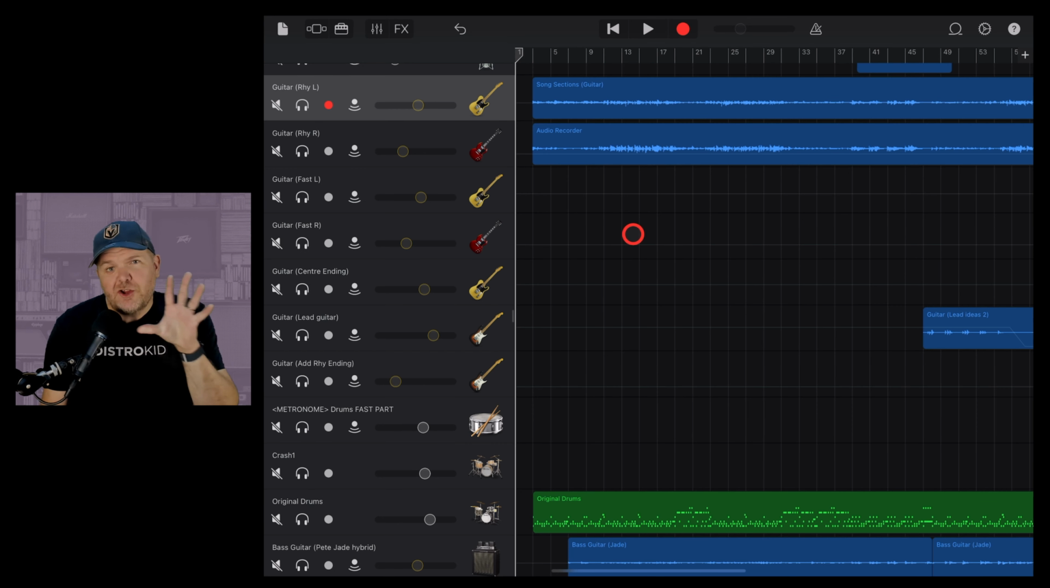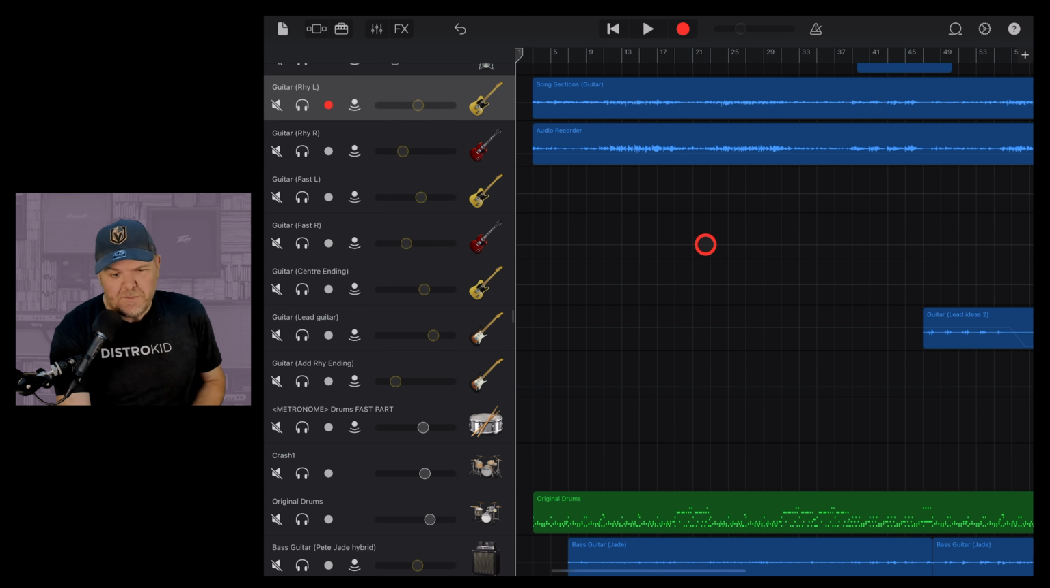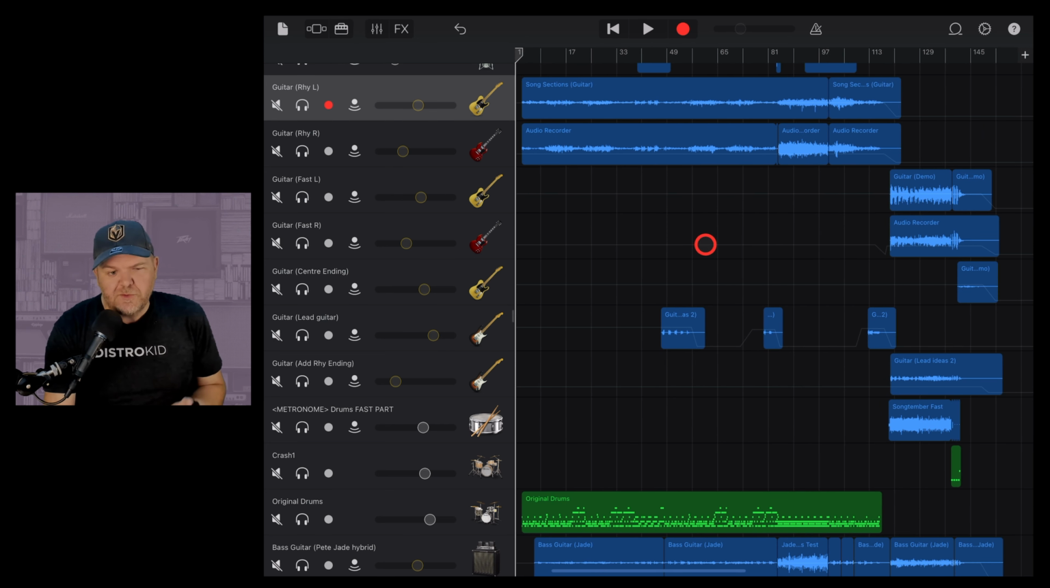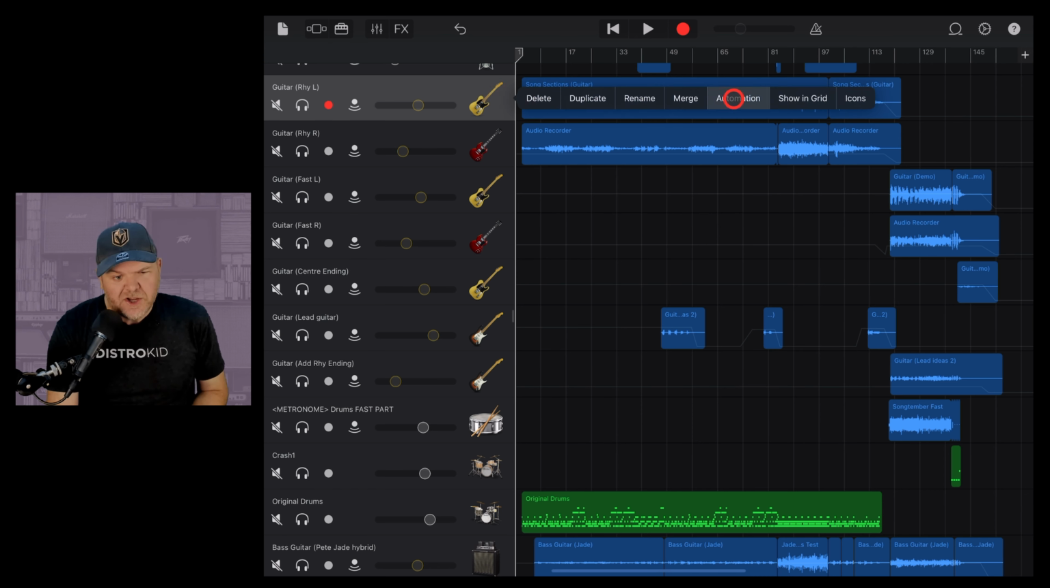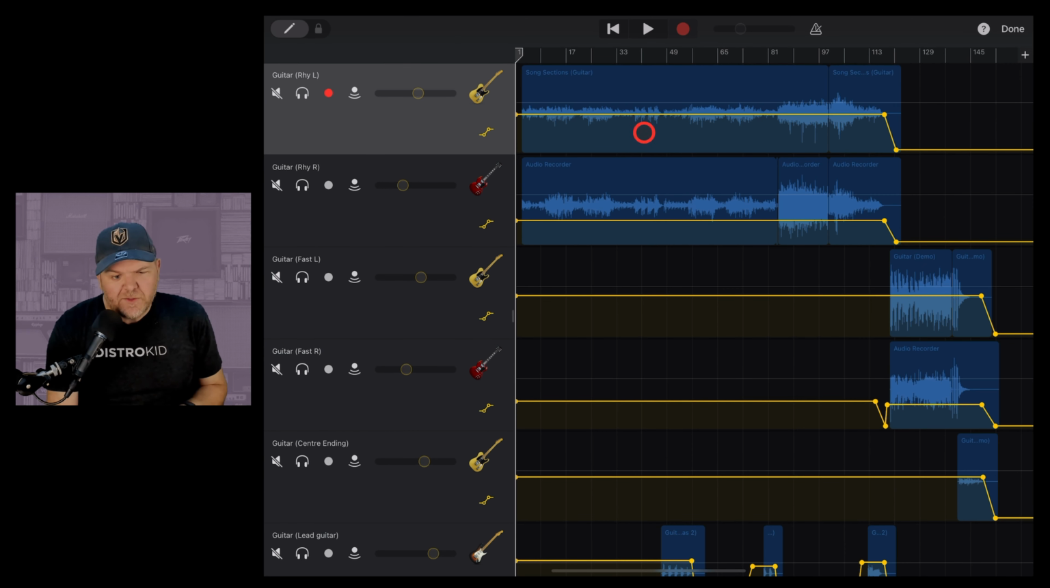Number 3 is using automation to adjust the volume of your tracks too early in the mix process. Now, if you've not used automation before, it's a great way to actually adjust the volume throughout your track, but leave it right to the end. Here's why. Automation, if we tap on the guitar icon here and then we tap automation, you can see here I've got these set to do some fades, to do some volume changes.